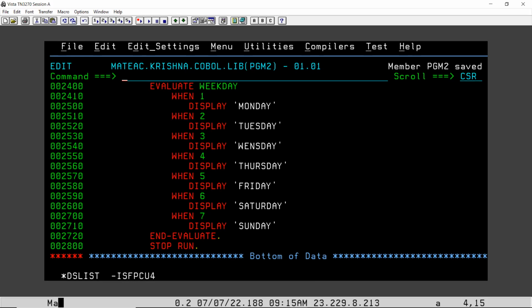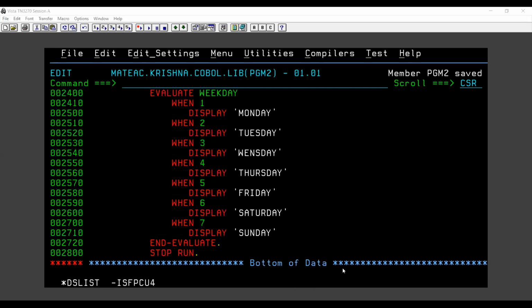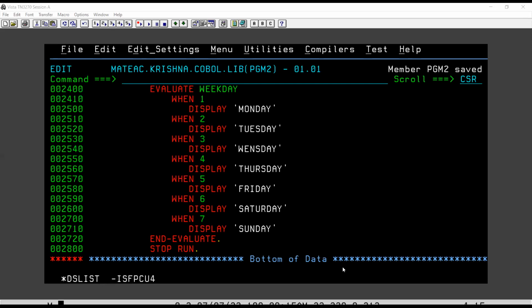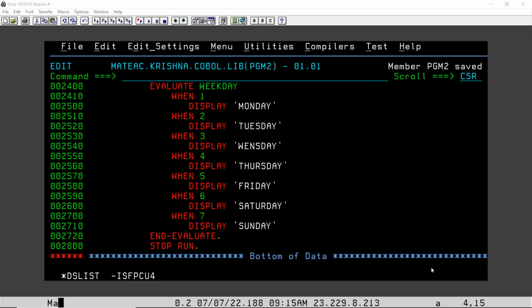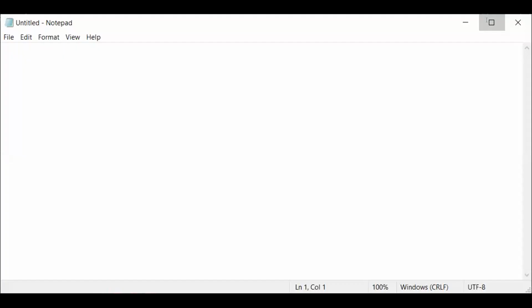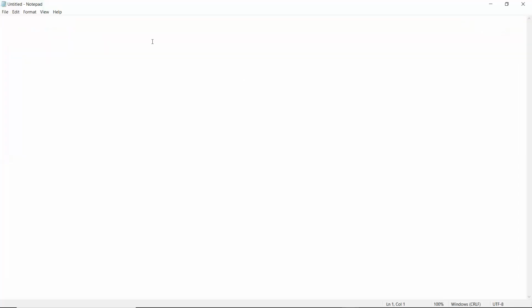Let me share the notepad. Can you see this notepad? We'll briefly go over the condition statements and loop statements we have in COBOL. Okay, can you all see my screen? Yes, sir. This notepad.